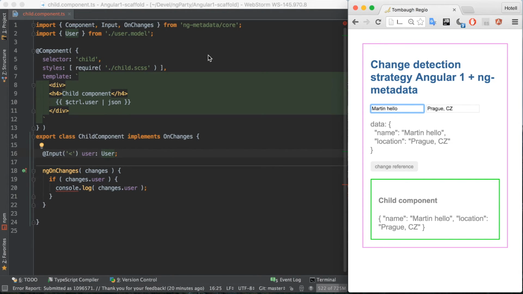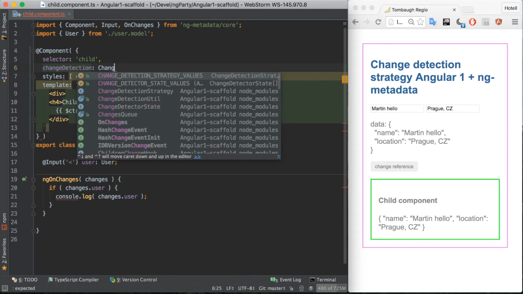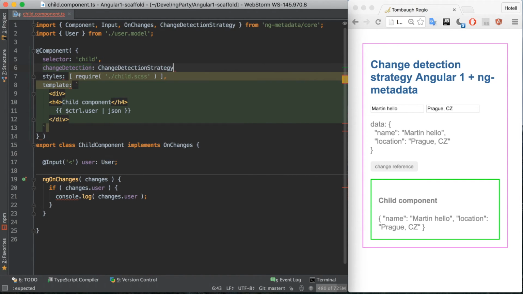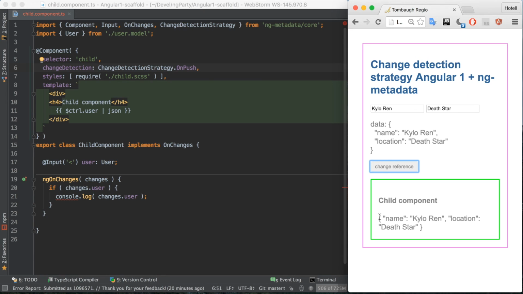So as I mentioned, with the latest release of ngMetadata, we get the change detection strategy support for components. So let's use onPush, and let's wait for refresh. And now if I change the property, it doesn't propagate. Instead, I have to use the whole reference to propagate the data to the child component.